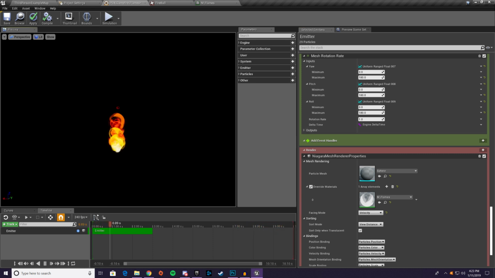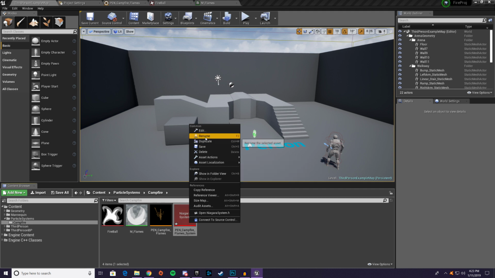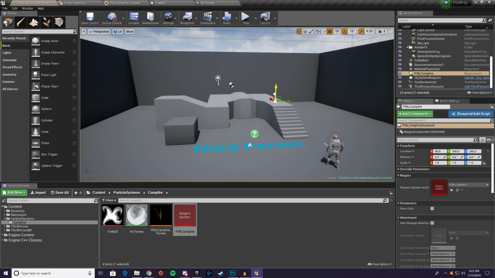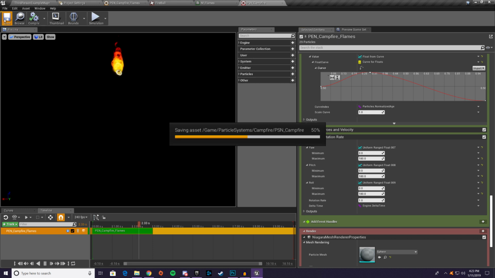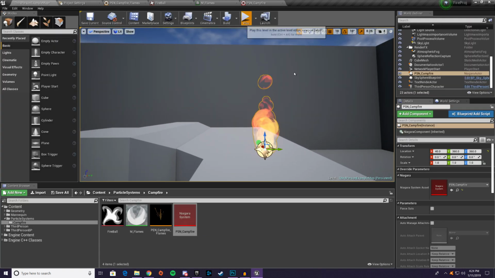But now you can see we have a pretty good core for our fire effect here. We have these flames that look pretty nice. So what we're going to do is create a particle system out of this, and we're going to name it PSN campfire. We're going to drag it out here. Of course, it's not updating, so we gotta open it, see it's here. And now we can go into the world and take a look at it.